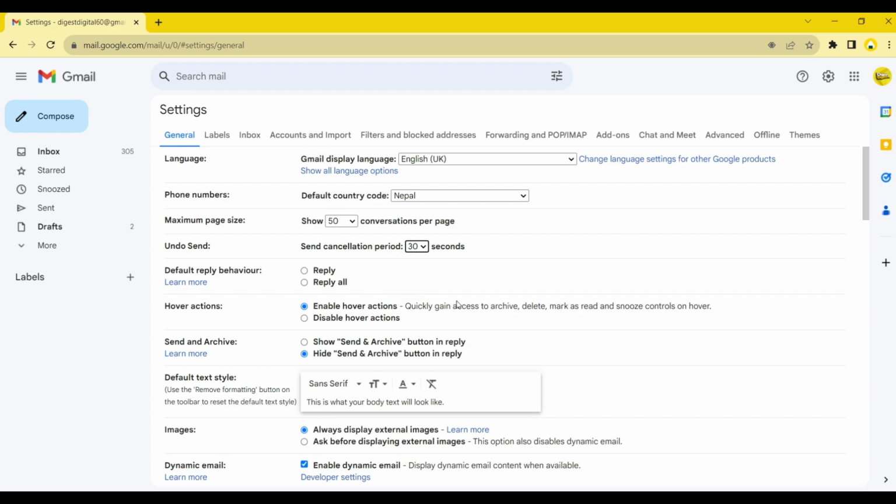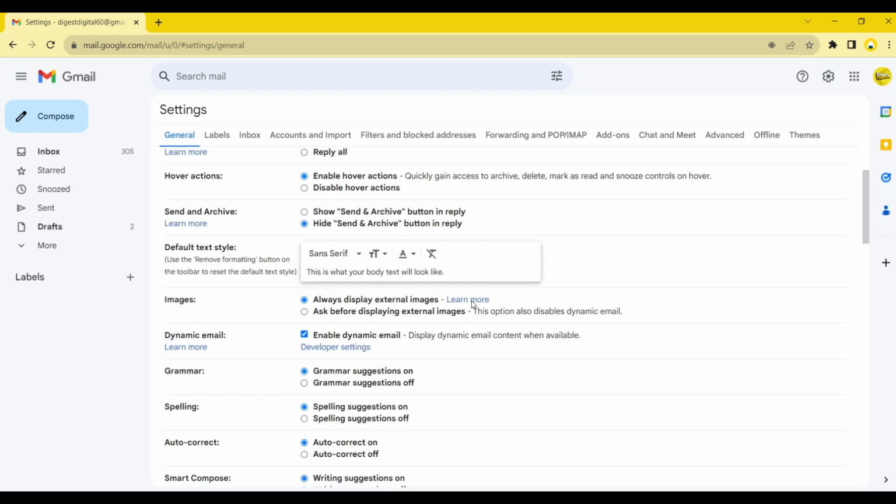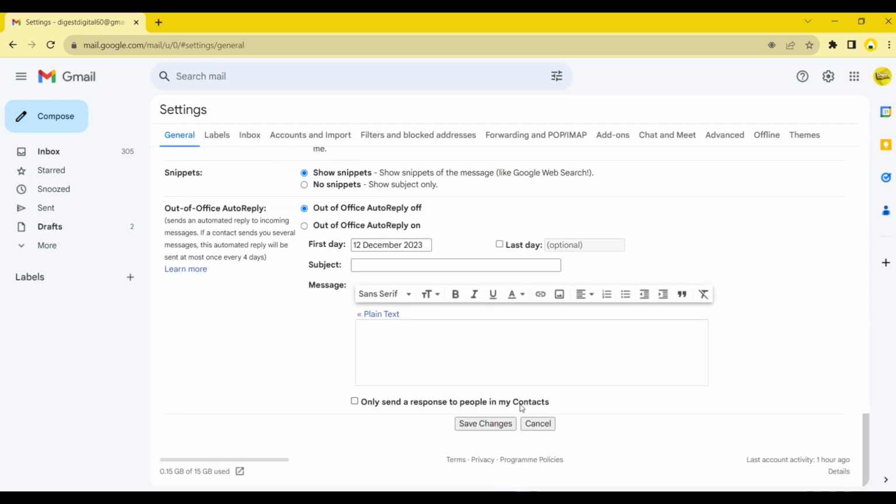So I'm just going to select this, and once you have done that, scroll down until the end, and here you can see the option for save changes. All you have to do is click on save changes.